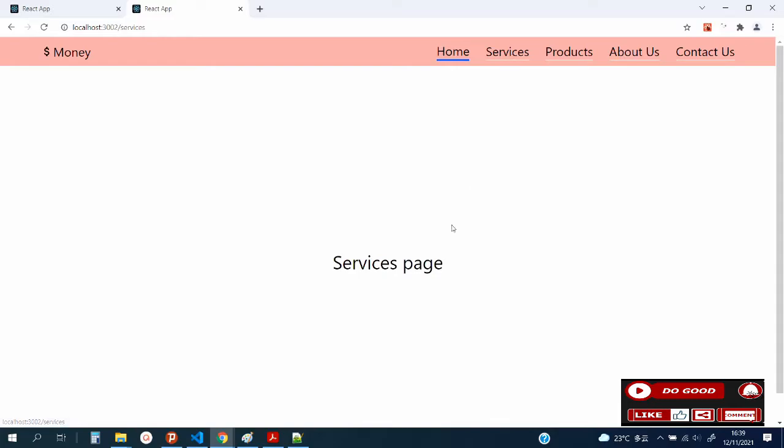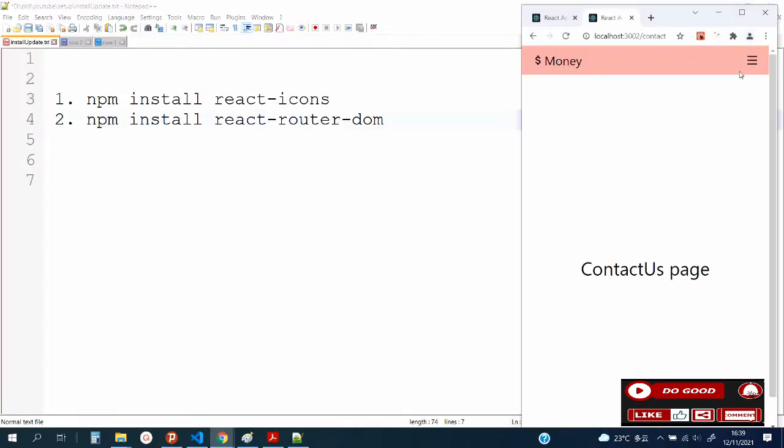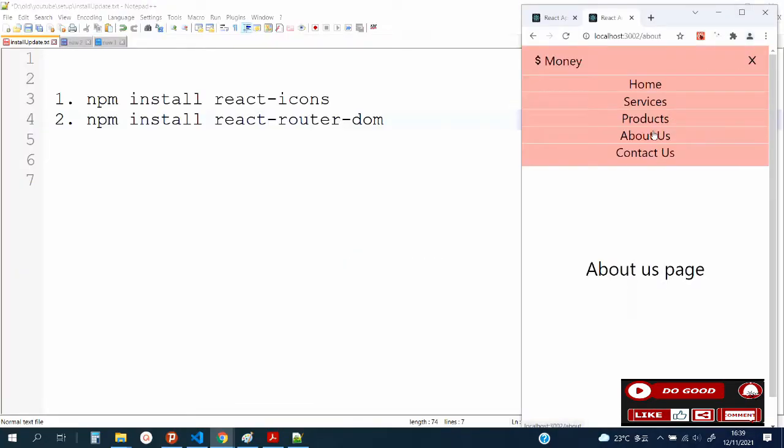Now we can go to services, you can see the page 2 likewise. So that is that. Now we're going to develop this using React hooks and Tailwind. Very simple navbar. You can see the mobile version too. Yeah, very simple one. Straight to the point.